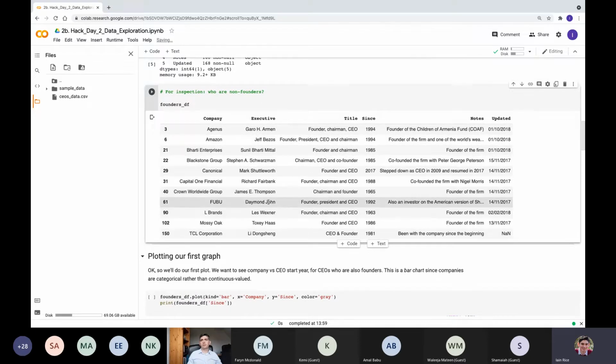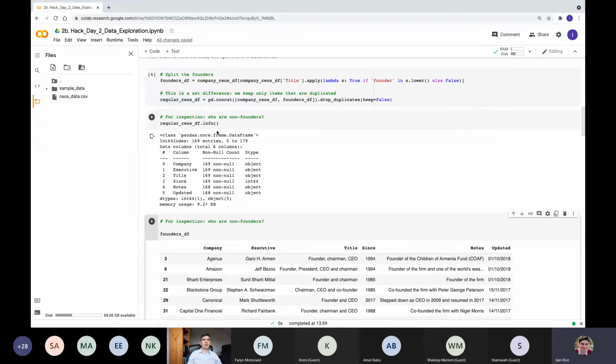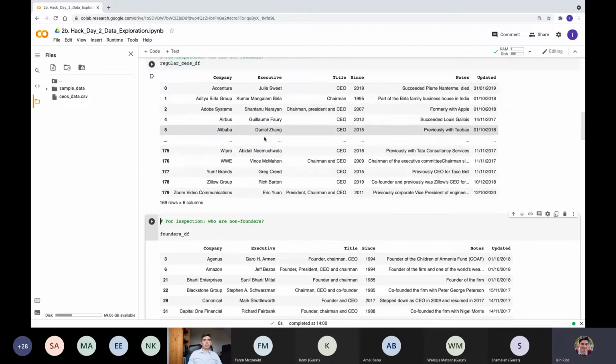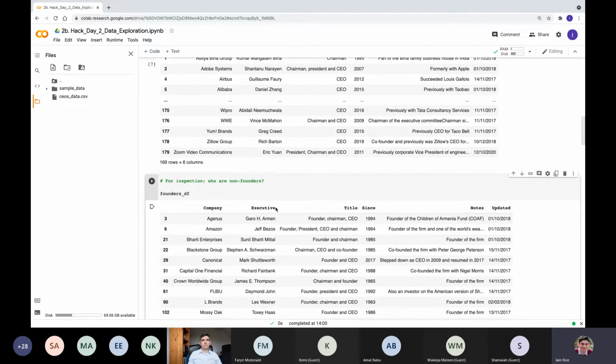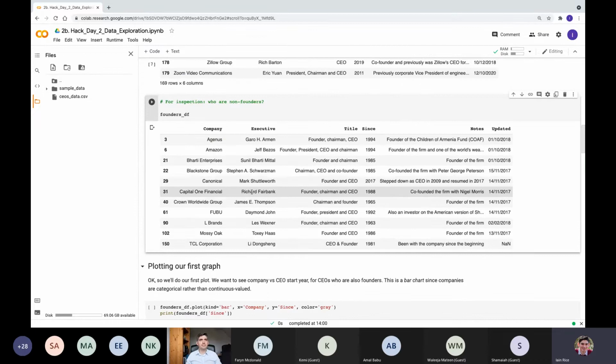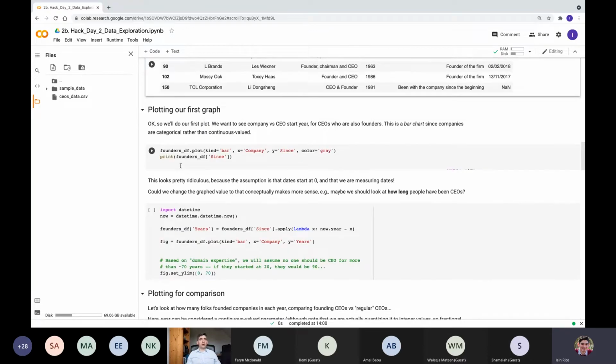So we've got 11 founders there. And if we just drop the .info, let's just rerun this and see what the regular CEOs look like. Zoom video communications is worth an awful lot more money now than it was then. So we're going to plot some graphs and get to understand this data set and see what's going on.